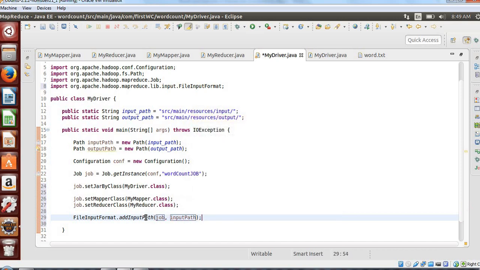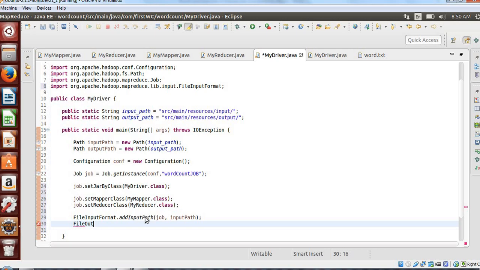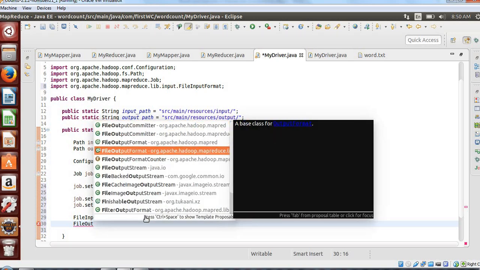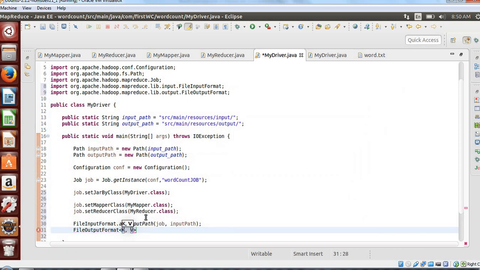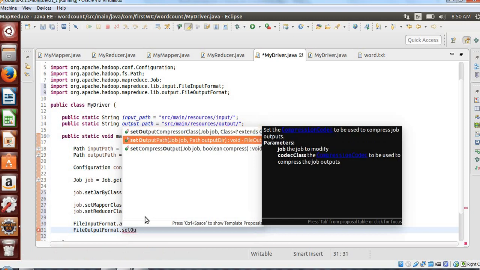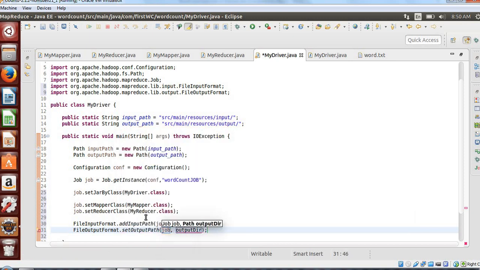Done. In the same way we need to do it for the output. So I'll say file output format. Don't go for mapred, go for mapreduce. Then set output path with the job, and the name is output path. Done. So in this way I set it.